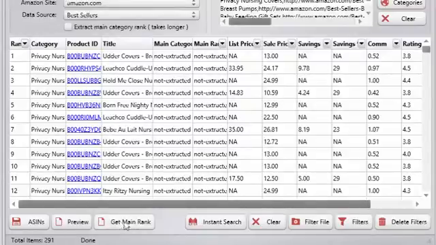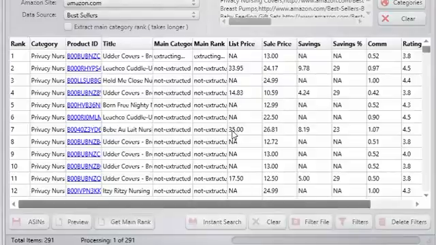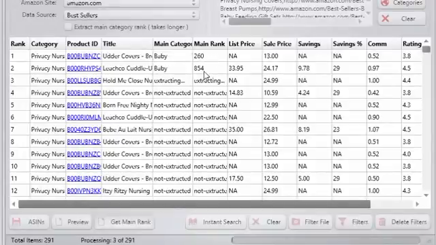And so what we've done is we added this extra button down here with this extra extraction algorithm. So if I click that, it's going to go into the actual product pages and extract the main category and the main rank. So now we can see what these particular products are ranking on the main actual category. And this is massive.